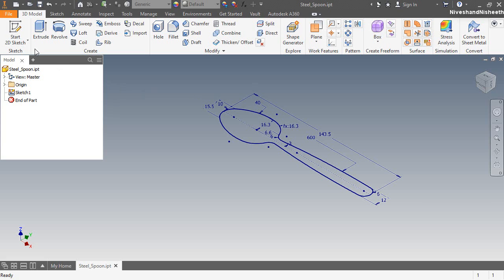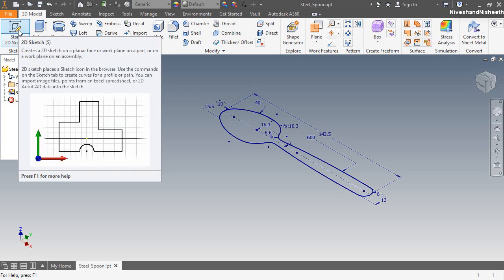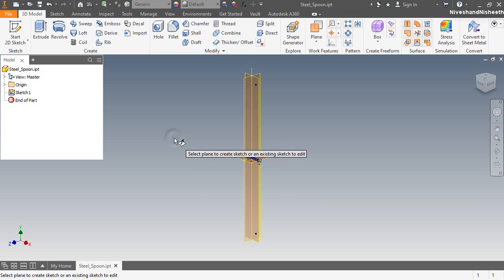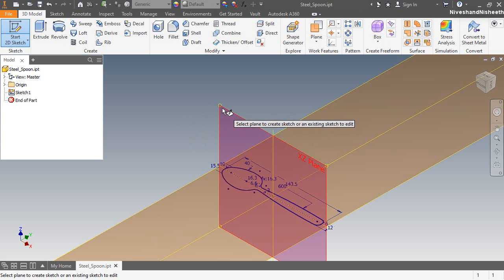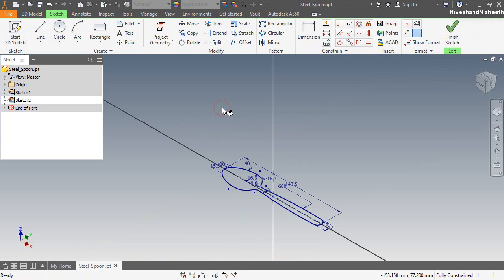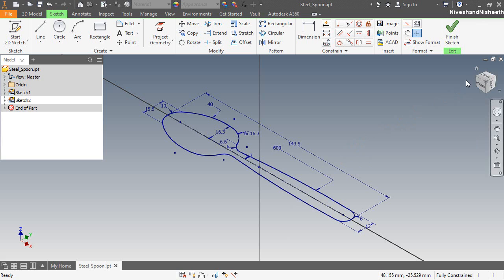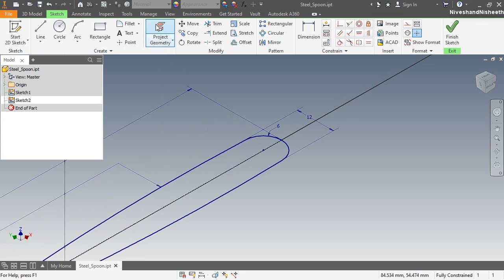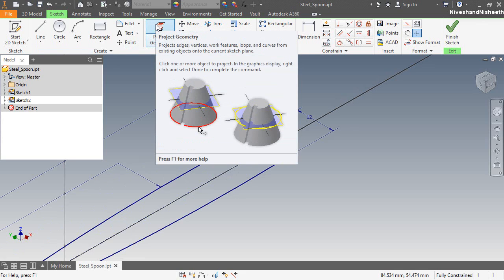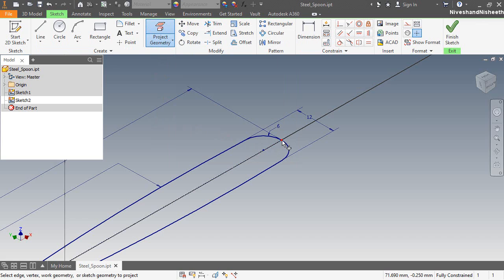So now let's proceed accordingly. Start the sketching on XZ plane. Let's rotate the sketch to this position. Now pick up the project geometry tool from here and project this arc midpoint. Draw a vertical line on this endpoint and its length is 10 mm. The line will become construction geometry.